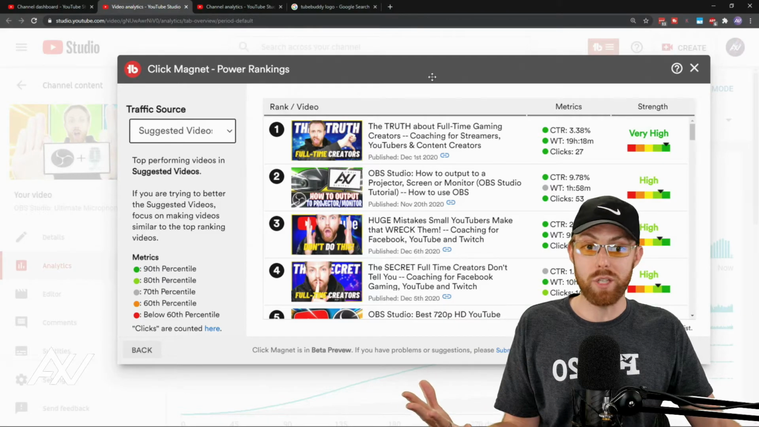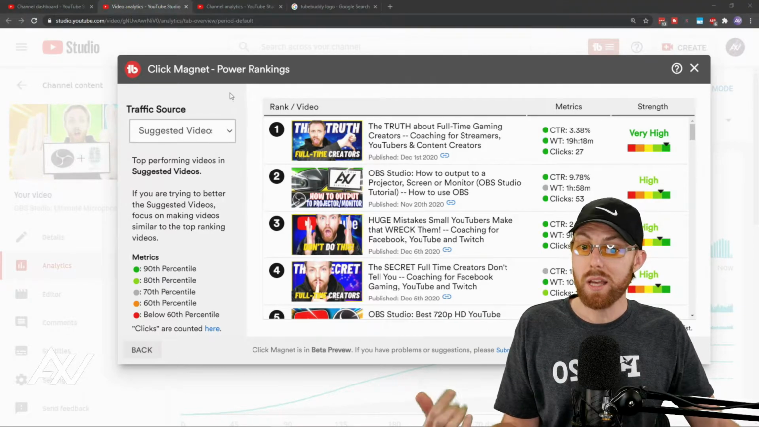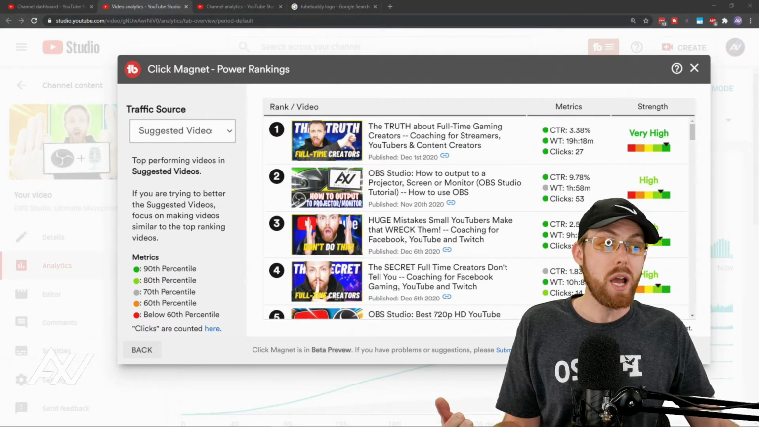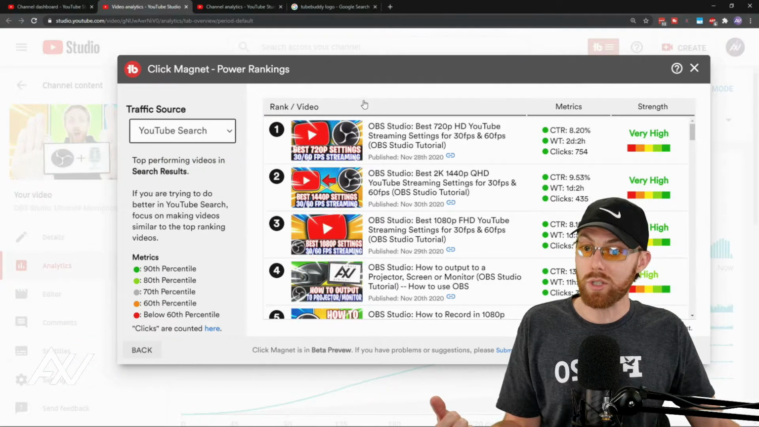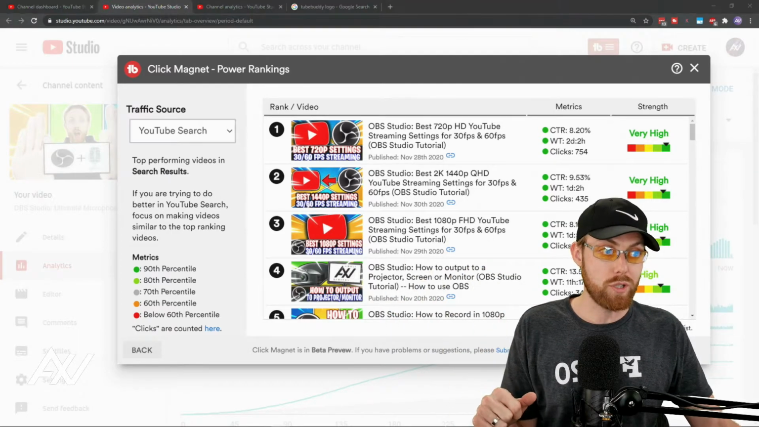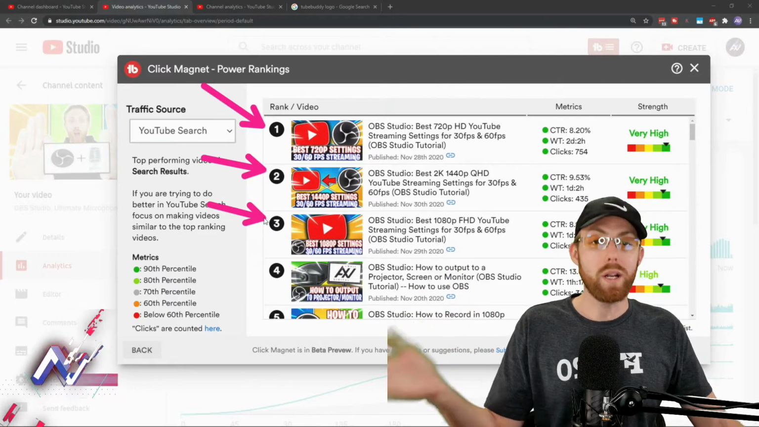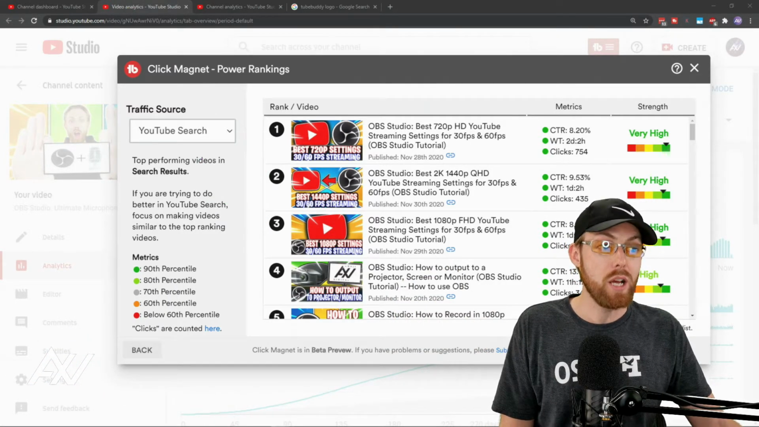If you want to see which videos are performing the best with suggested, then you can double down on that content if YouTube suggested is what you want to be going after. And if you want to go after YouTube search, you can narrow it down by YouTube search and see what's performing best in YouTube search for you. So you can quickly identify what type of content you want to double down on to grow your channel.